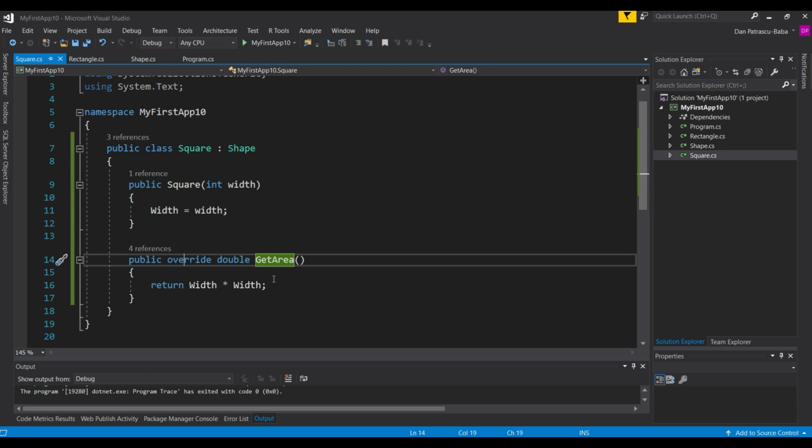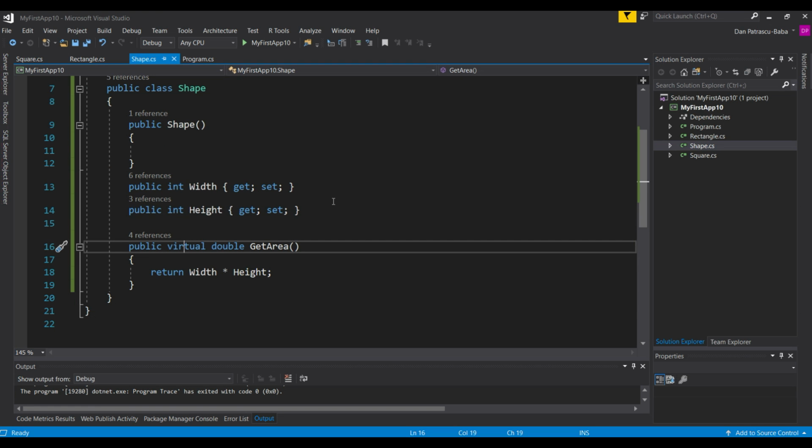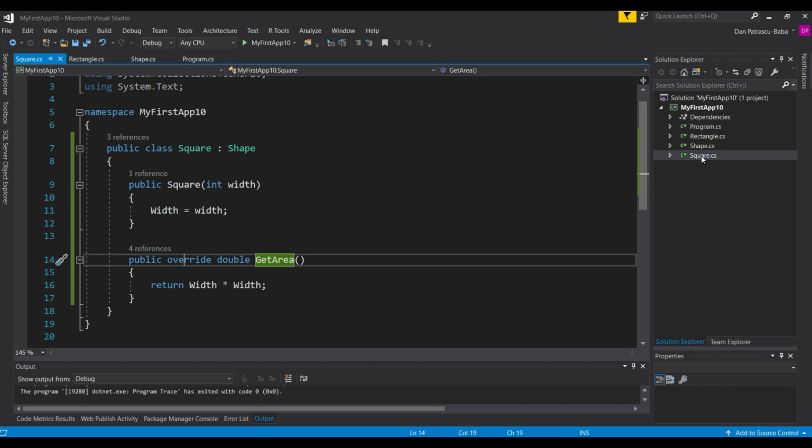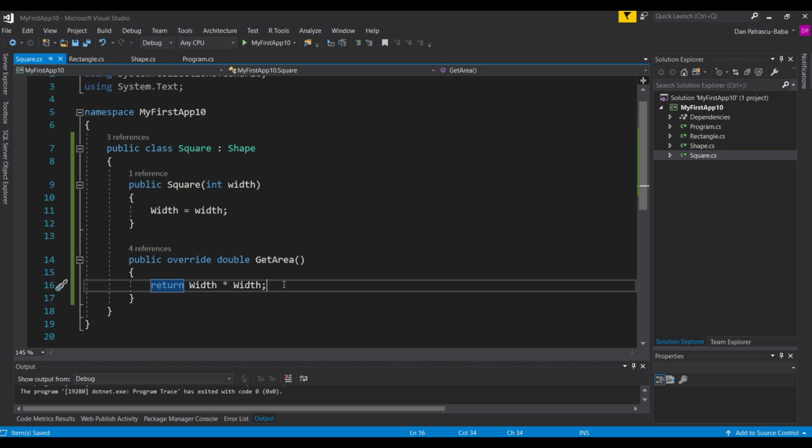What this is called in C# is method overriding. This means that we had a method in our base class, which is shape. We marked it as virtual and instructed .NET that somebody that inherits from shape might want to override this and implement their own behavior. In this case, their own way to calculate the area of that specific geometric shape. And in the class that inherits from shape and where we want to change this behavior, we just need to use this override keyword, which will override the behavior of the method that we have in the base class.